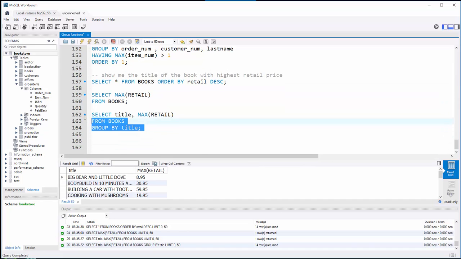So what we're going to demonstrate in the next video is where we start doing subqueries, where I will do this query inside a where clause. Now say, show me the title of the book where retail equals that query. And so that'll be called a subquery at that point. So just be careful. You got to think about what's going on when you group by.